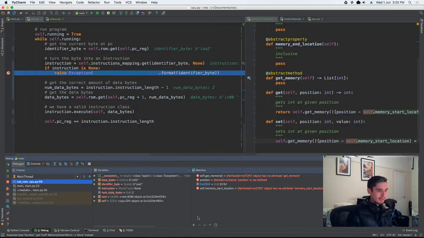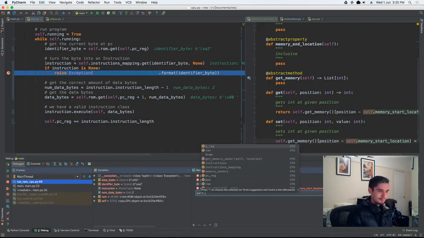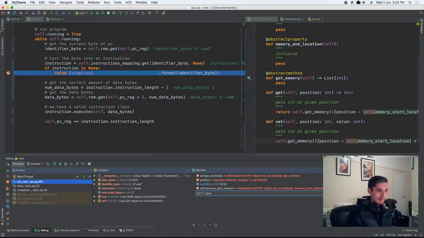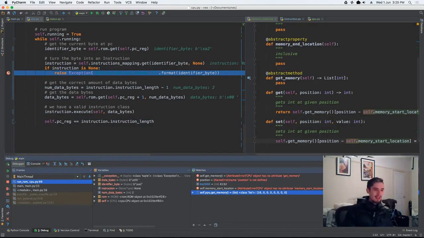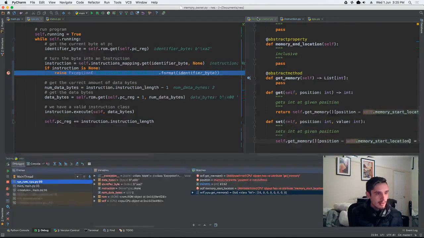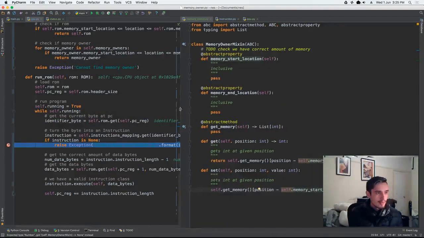So if we look at our memory now, if we look at our PPU memory, it's get memory. We have set the first register of the PPU to 16. So we are actually modifying the memory of the PPU. And all through this memory owner, it probably wants me to check that this is going to be a valid position or something. Oh, here we go. Expected type number, got memory mixin, none.